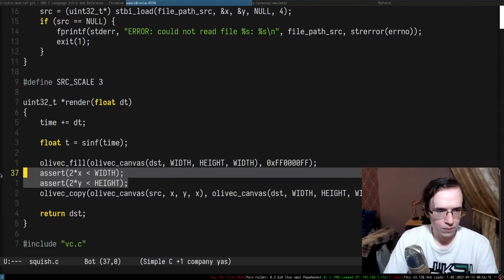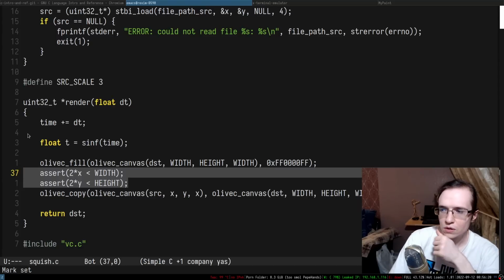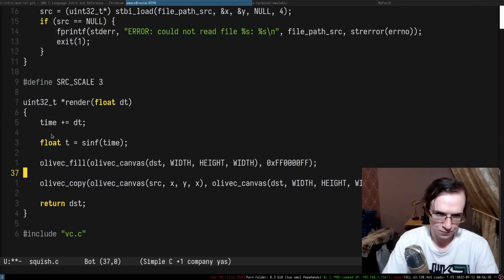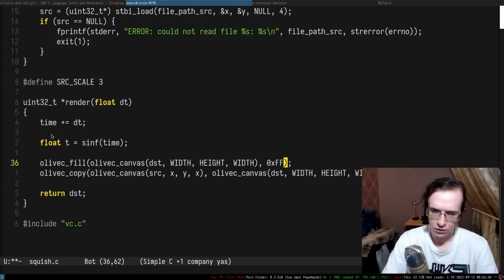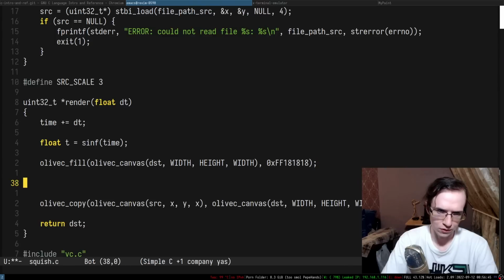So this one is rather interesting. I just realized that there is a little bit of a problem with copy. But I guess it's fine. We'll see. Okay, I'm not going to fill anything with red, so let's actually fill everything with a grayish color. So this is going to be what we have.